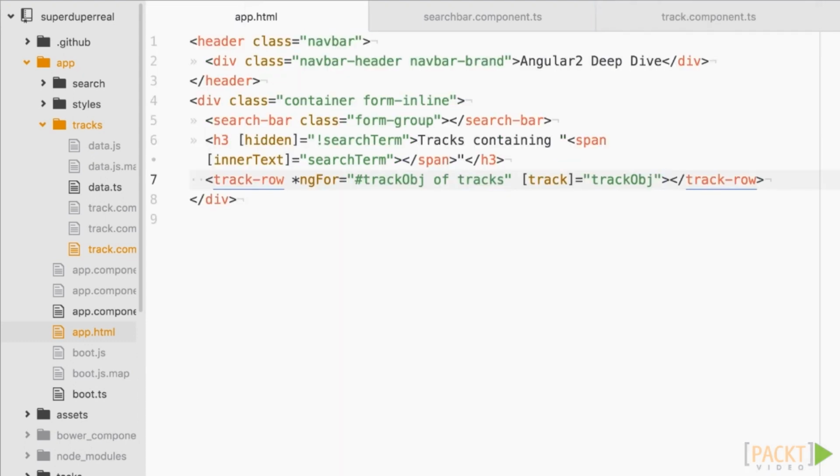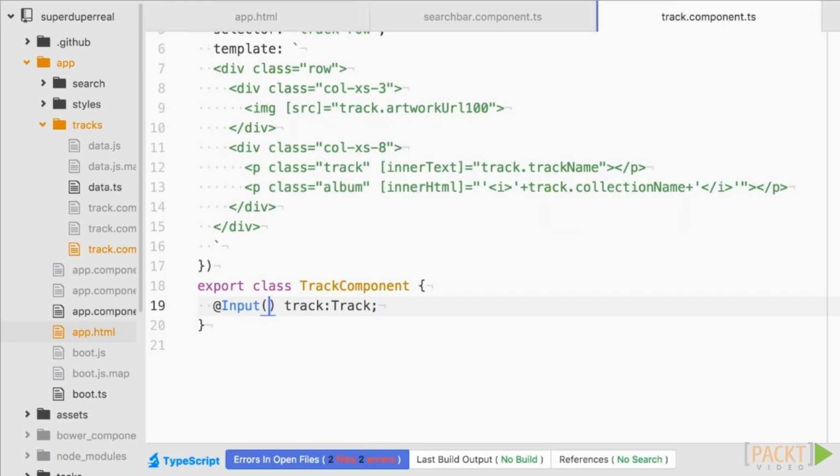Note, by the way, that the name of the binding does not necessarily have to be the same as the property on the class. Let's say we wanted to make it clearer what this binding represents by changing the binding to track-model. We could then, inside the brackets in the Input decorator, put the new name as a string, and the input still works as expected. Whereas within the component, track is still the name of the local property. So that takes care of passing data from the parent to the child.